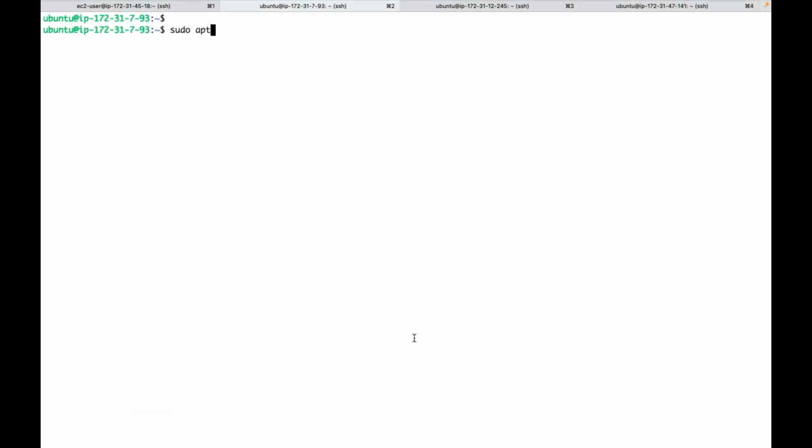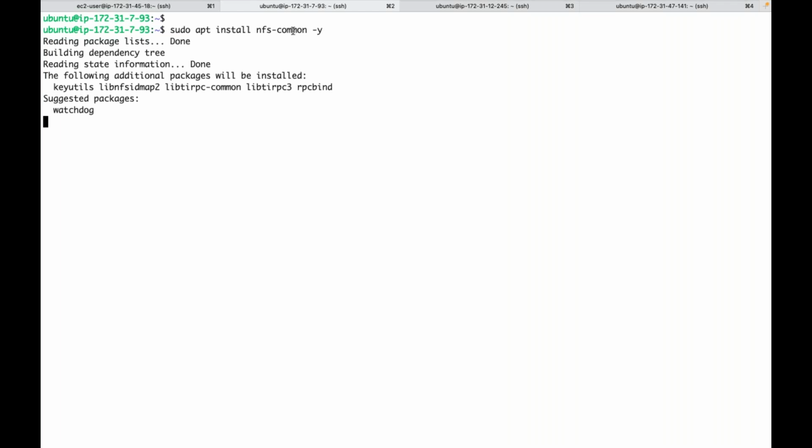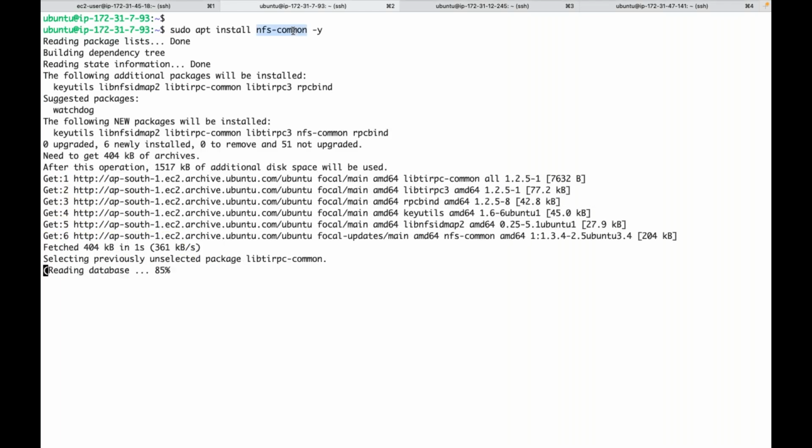So this is an AWS Ubuntu server. Can I use apt install instead of yum install? Because this is an Ubuntu server, apt install. The package is not nfs-utils. This nfs-utils is for Red Hat or CentOS. Here we have something called nfs-common. Is it a client software of NFS?